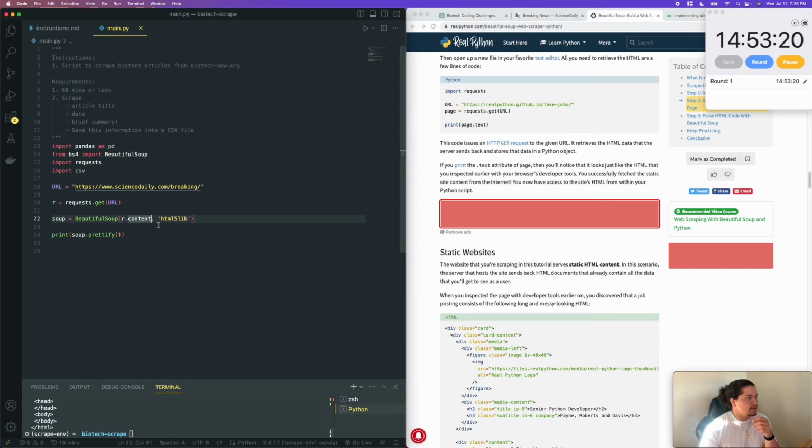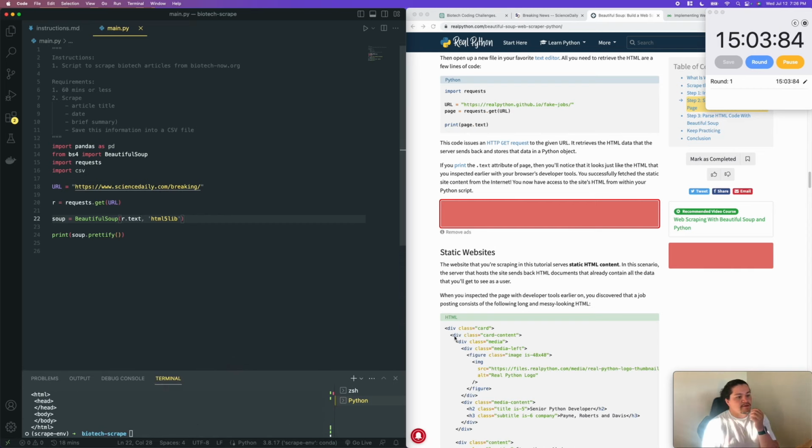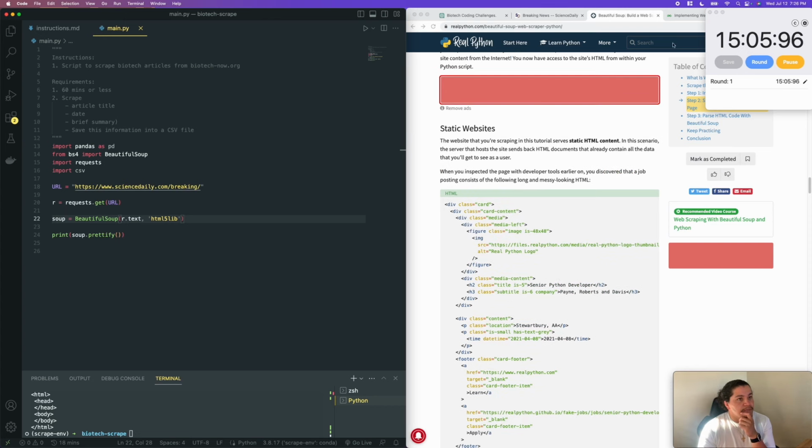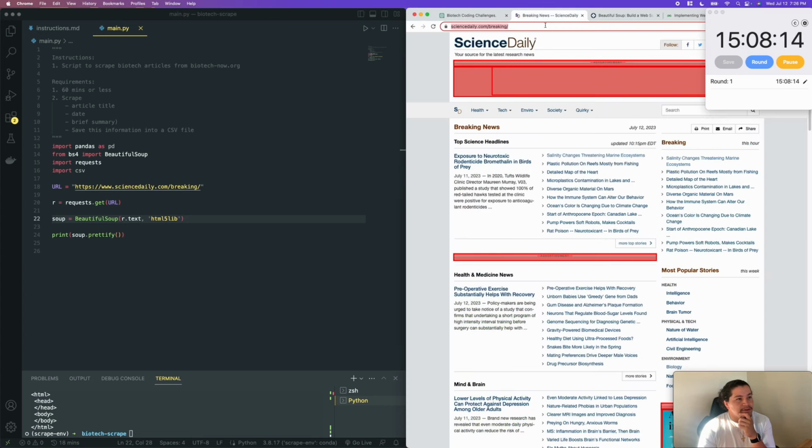If I do r.text, I think it is not letting me do this, but let's see. Same thing. Okay, cool. And this is the right website, right? This is the right link. Okay.